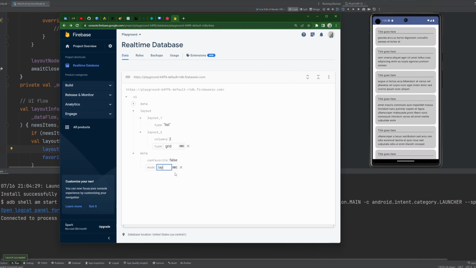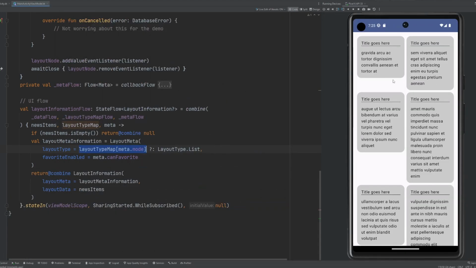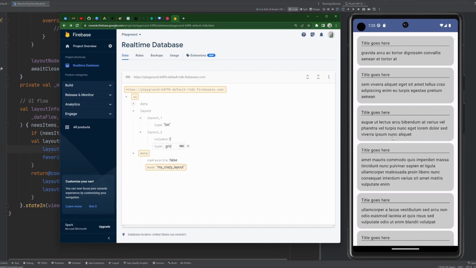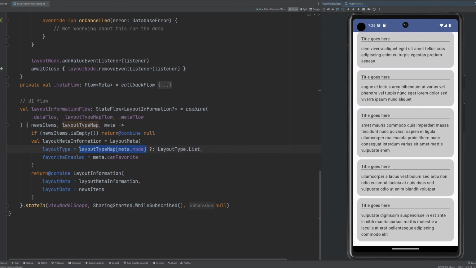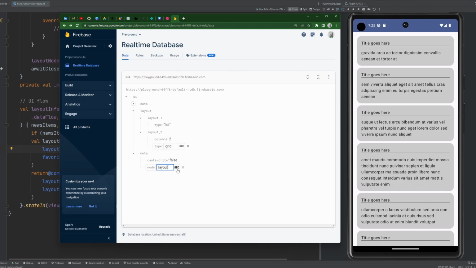So then we can always change this back to layout 2. That sets us up to be at a grid here. And then if we go ahead and try that again, my crazy layout, it will then default here, right? It didn't know what it was, but we're not crashing anymore. We know that we're going to default to list or whatever we kind of want to declare as our default. So we'll go ahead and just change this back to layout 1 because why not? It's not going to change anything on screen.